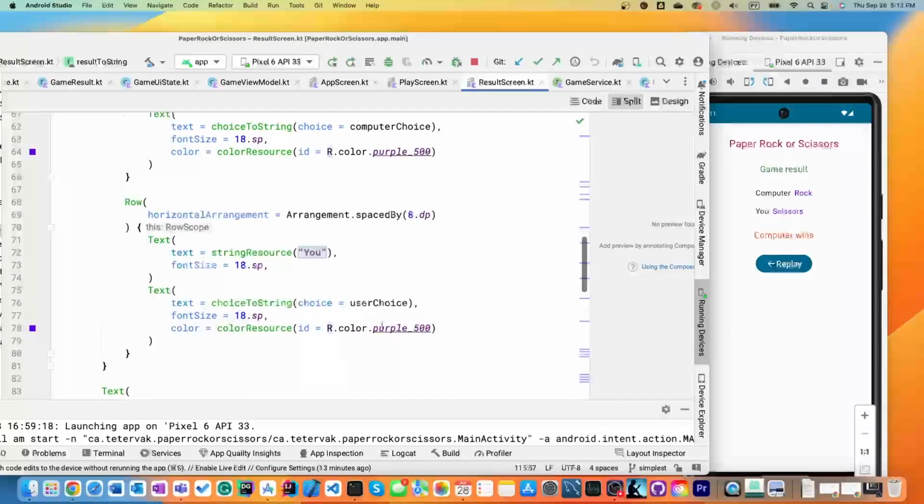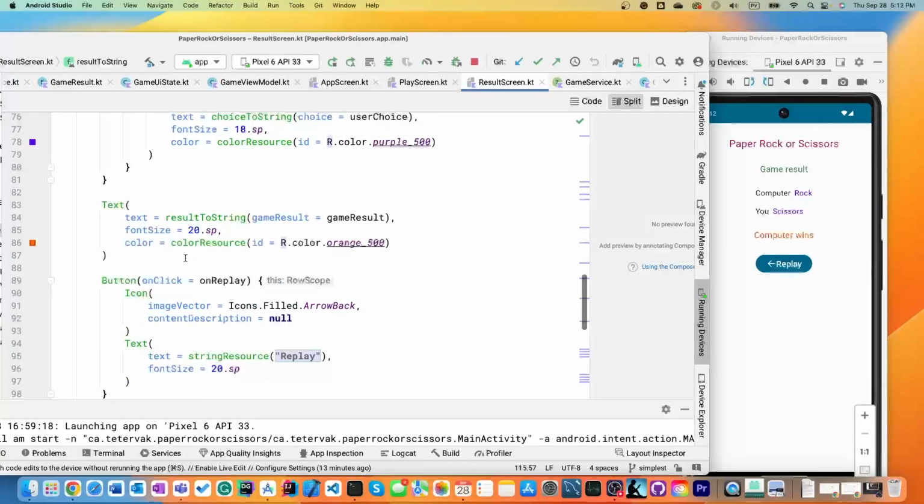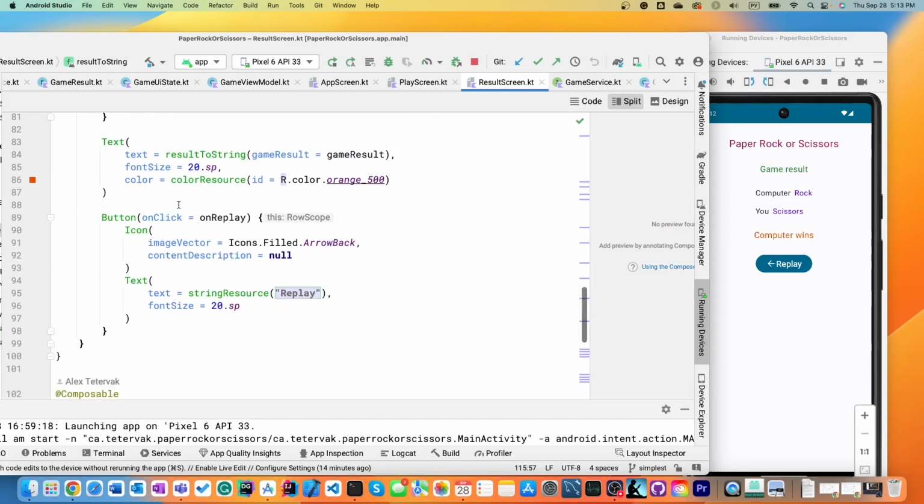So the same is user choice, computer choice. I'm calling this conversion. And finally, it is result. Right? Result to string is converting result into proper string. Right? And this is in orange. Okay. And this is one line. It's not wrong. Okay. And button, replay.